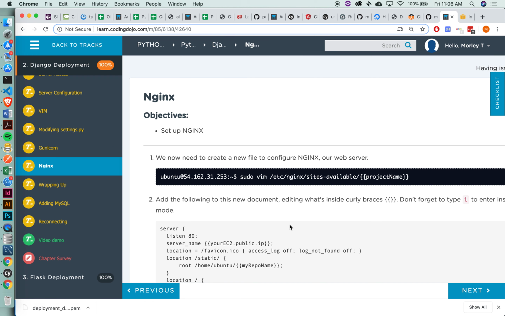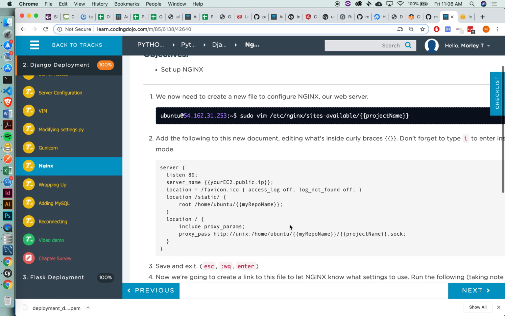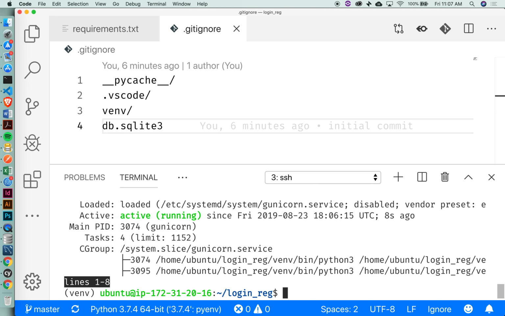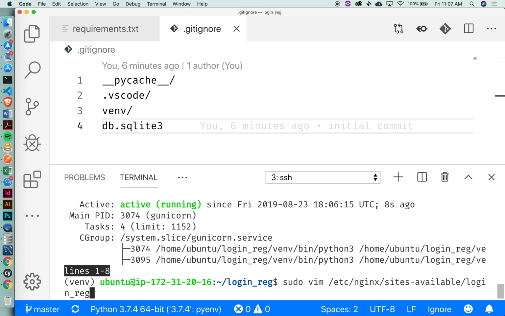let's get to the Nginx part. So now we need to create a new file to configure Nginx. All right, and I'm going to do this. Again, we'll replace the project name with our project name. So let's get out of this. To get out of this, we just do Control-C. Project name is login reg.